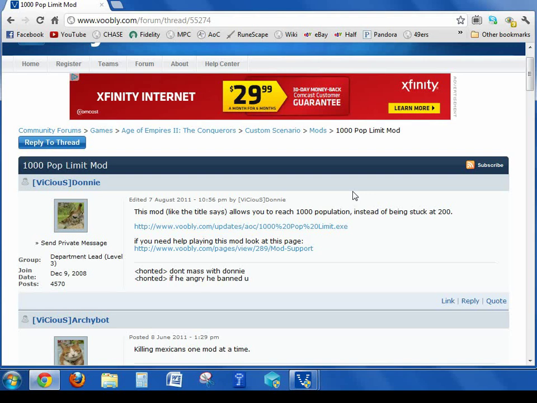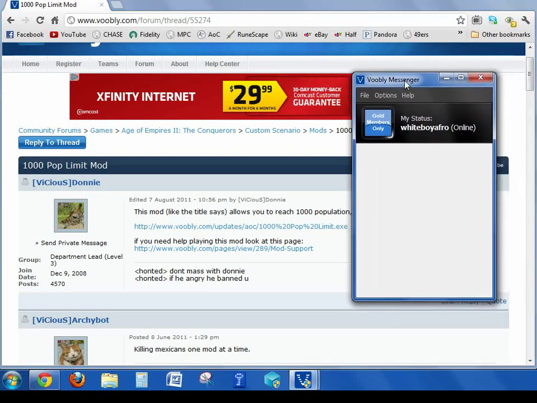Now, a reason why this is going to be so much more compatible than the other ones is it's not going to mess with your original game file, your original game installation. This is installing through Voobly, so you can only use this when you're playing on Voobly. But the reason I like this is I don't always want to have the 1000 population limit mod. Let's say I want to play single player with my friend, or multiplayer with my friend. I don't want to have 1000 population all the time. It's fun every now and then, but I don't want it full time. So that's what Voobly is so great about.